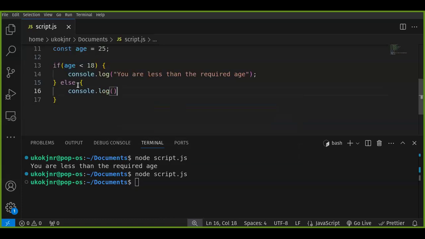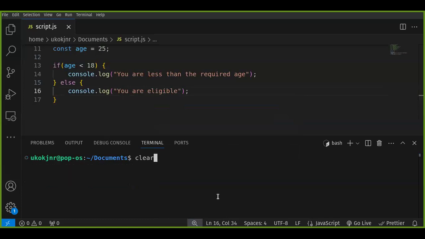Console.log, you are eligible. So let's clear this. Now we see that the person is 25 and 25 is greater than 18. Since 25 is greater than 18, the condition resolves to false, and since this is false, it would rather print you are eligible, right?